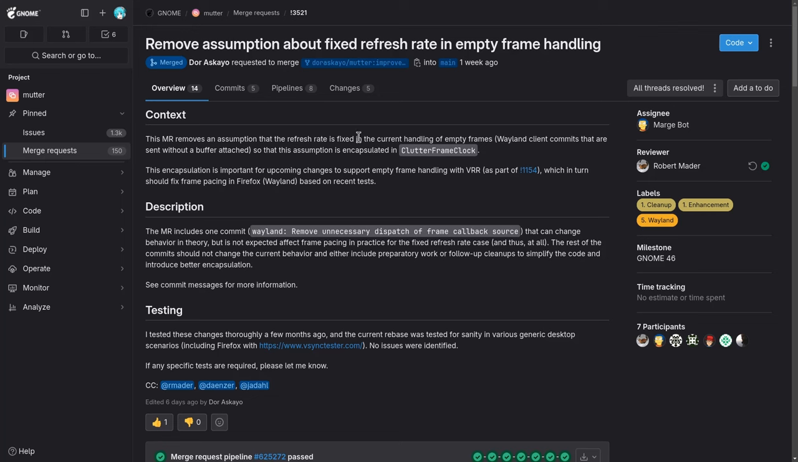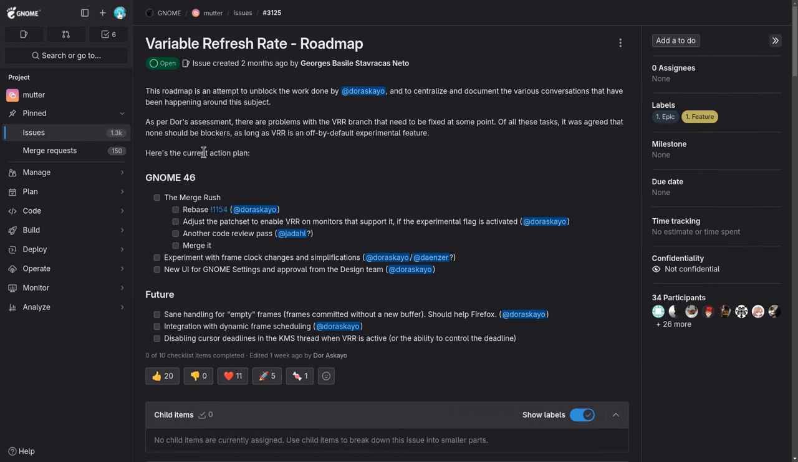This merge request removes an assumption that the refresh rate is fixed in the current handling of empty frames, which helps for getting variable refresh rate support to the compositor. Most specifically, this encapsulation is important for upcoming changes to support empty frame handling with VRR, which in turn should fix frame pacing in Firefox based on recent tests. This issue tracks VRR progress. Basically, nothing has been merged yet, but the work continues on affected modules. Will we be ready for GNOME 46 in March?